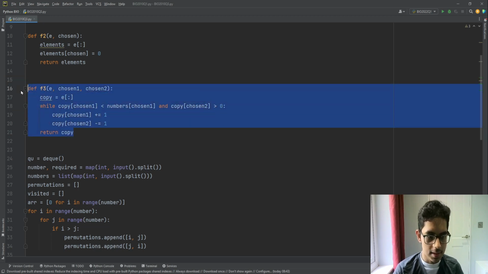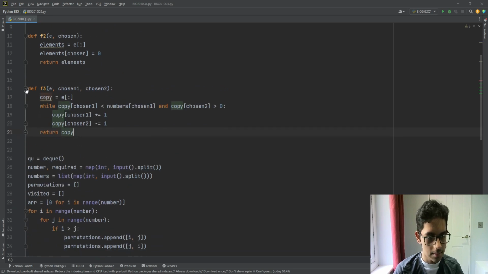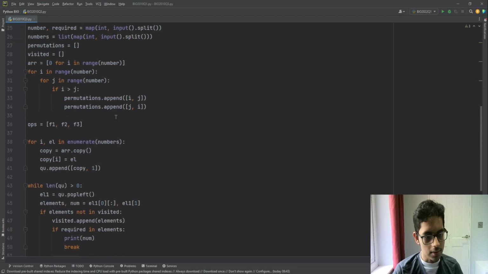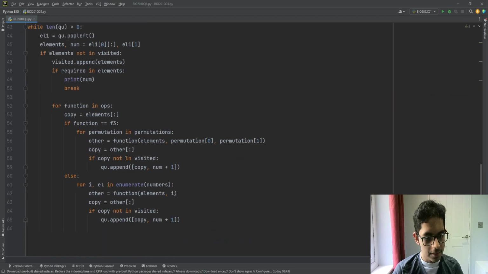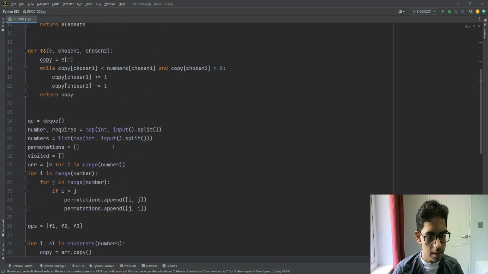And that's pretty much what this does, and as with the other two functions, we return copy, copy being the final arrangement of the jugs. So now those are the 3 functions. Now the rest of the code will basically be how we conduct our BFS.